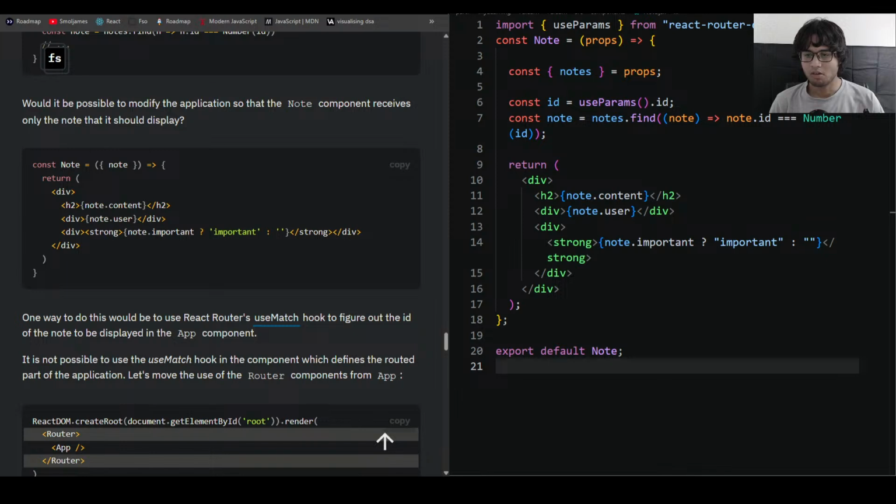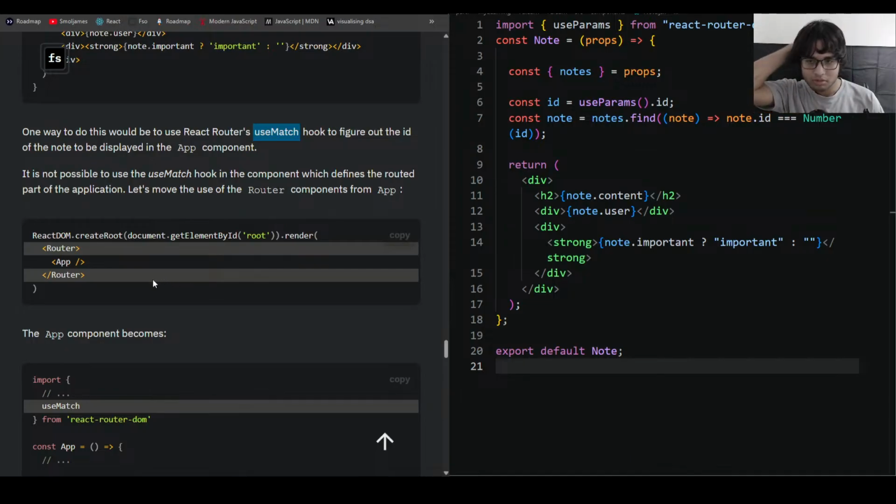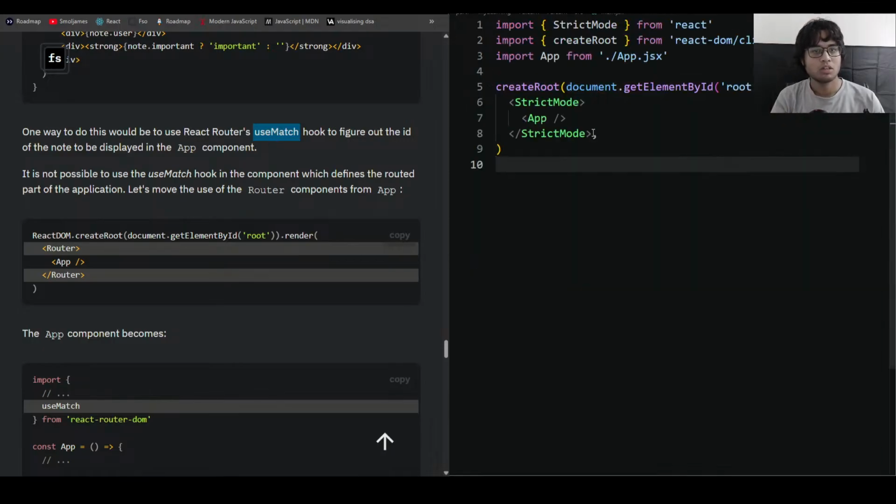One way to do this would be to use React Router's useMatch hook to figure out the ID of the node to be displayed in the app component.